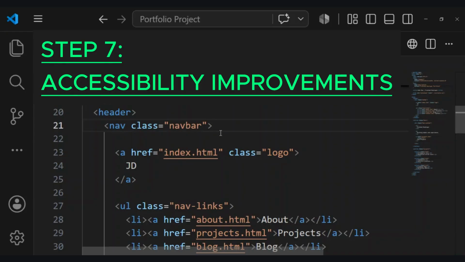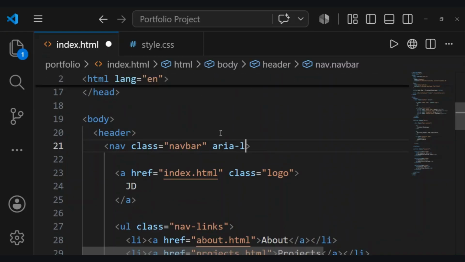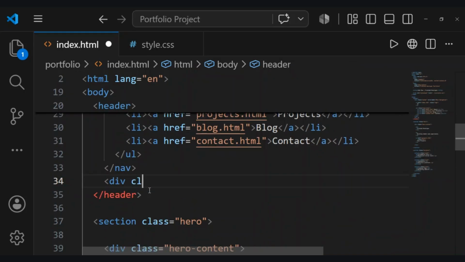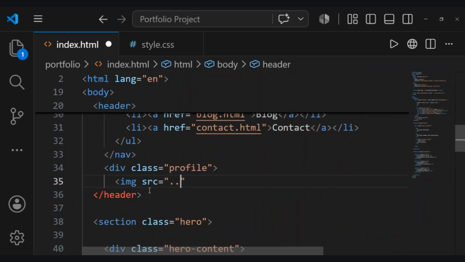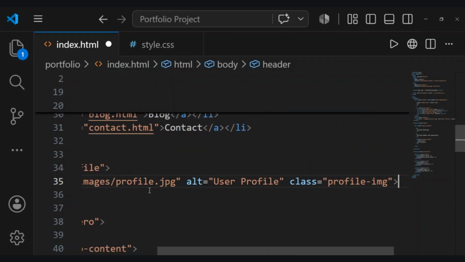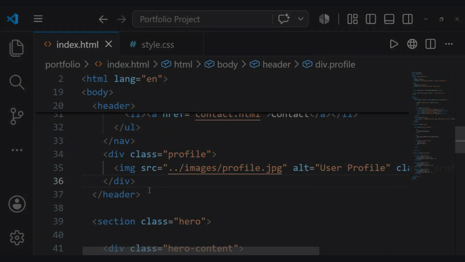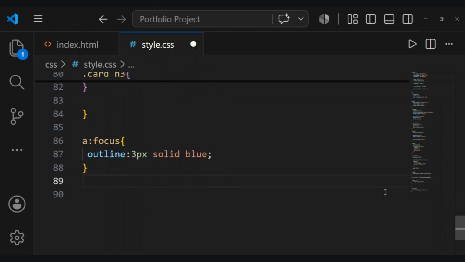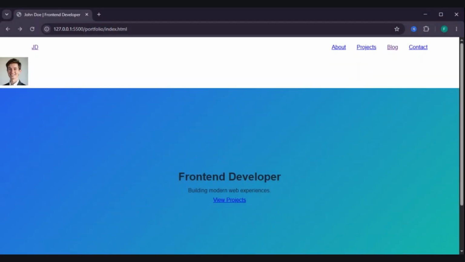Next, let's improve accessibility. We'll add ARIA labels where needed. We'll add meaningful alt text to images. And we'll create visible focus states for keyboard users. Accessibility isn't an extra feature, it's part of building professional websites. A portfolio should be usable by everyone, and employers notice when developers take accessibility seriously.